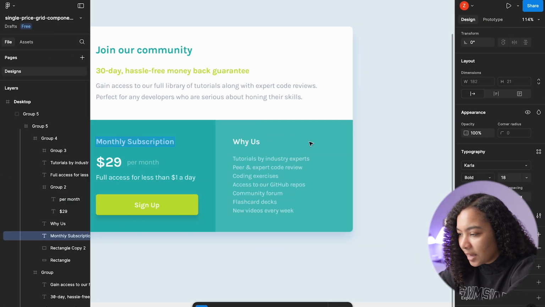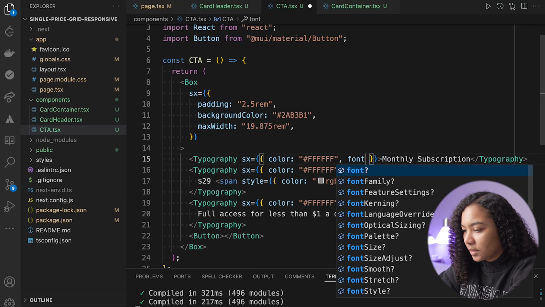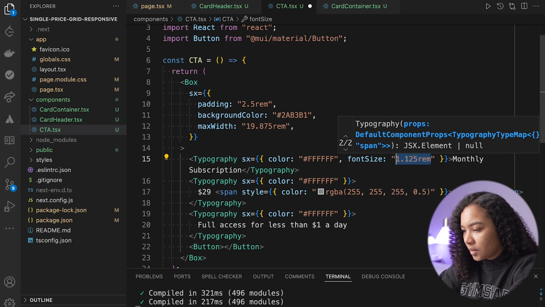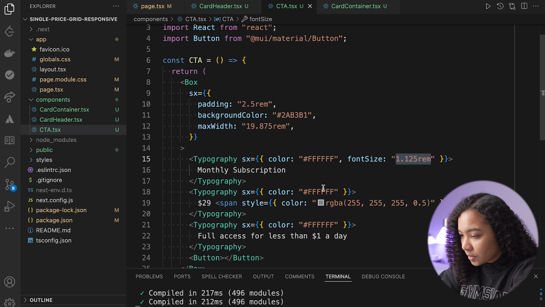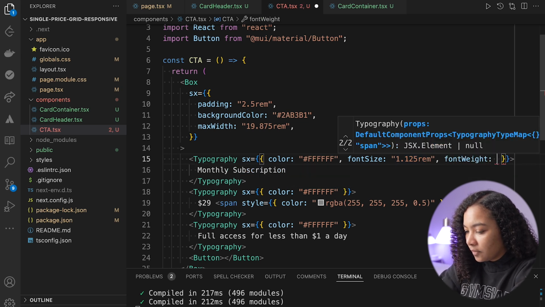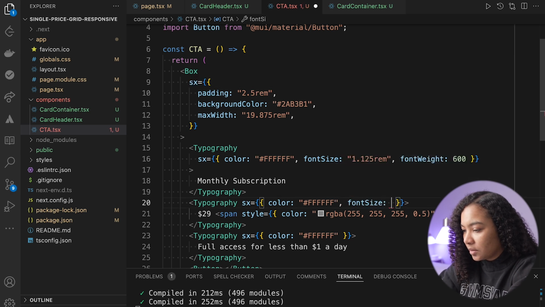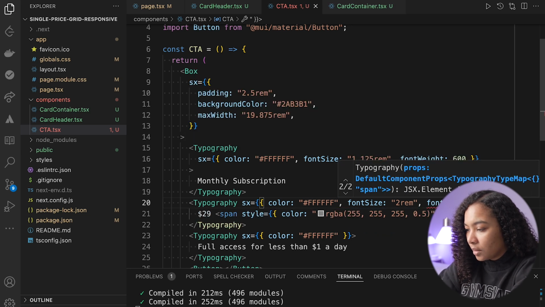So this is going to be 18. We'll say font size 18 pixels. This is going to be 32 pixels. And also font weight, we could probably set as well. Font weight of 600. We'll say font size 2 rem. And font weight probably like 800.